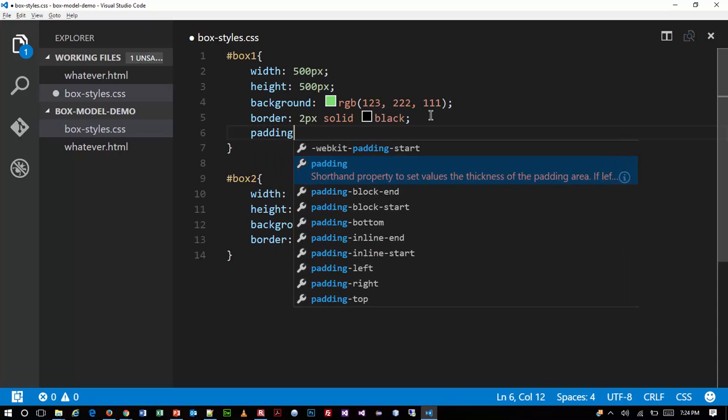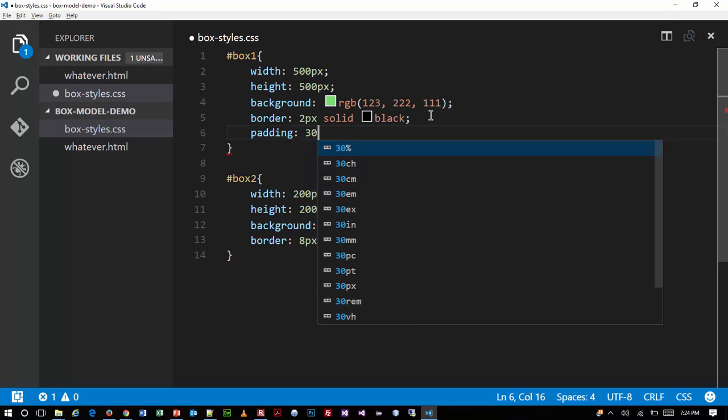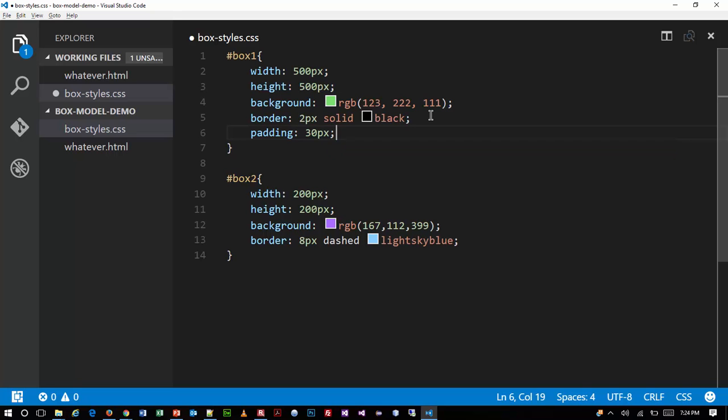I'm going to start adding some of the other properties that we were talking about. The first thing I'm going to do is I'm going to add padding. And I'm going to come up with an amount of 30 pixels. And this is for box 1. If I come back and do a refresh, notice how far in we're pushed from the edges. If I had enough content to fill this box, I'd have that amount of space all the way around.